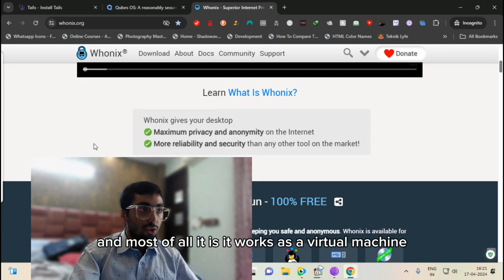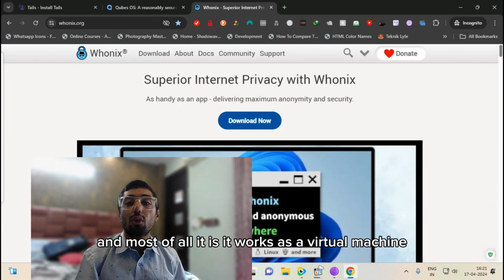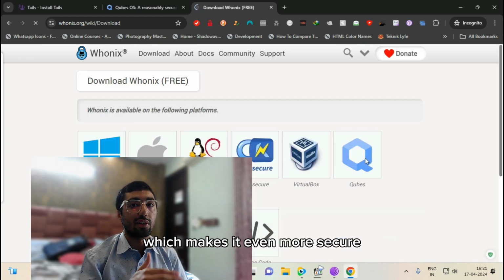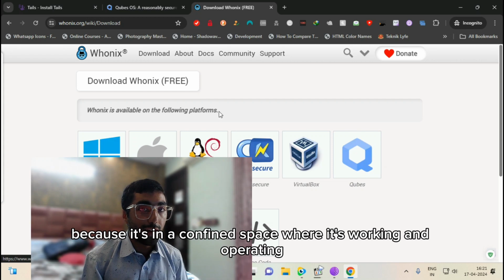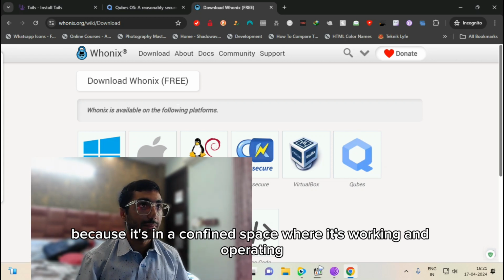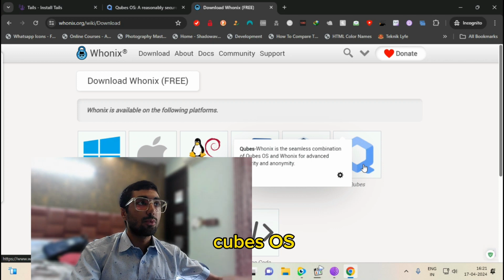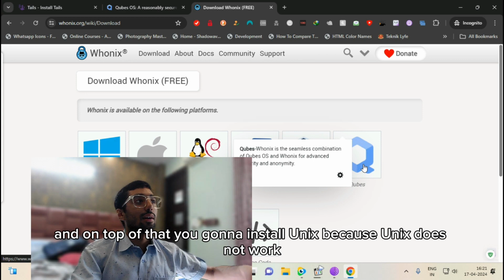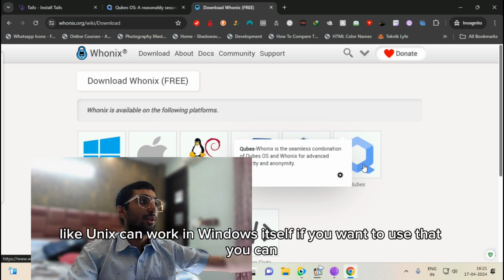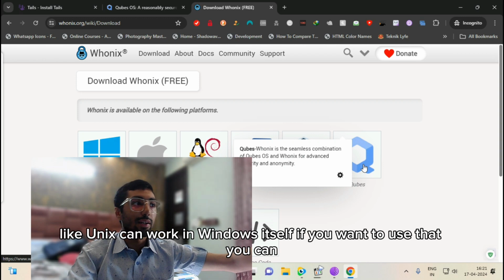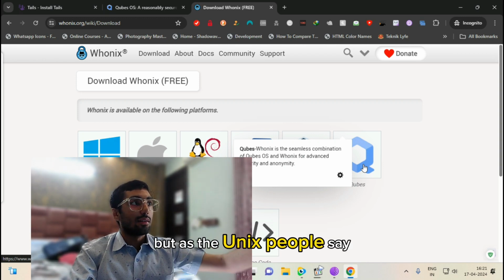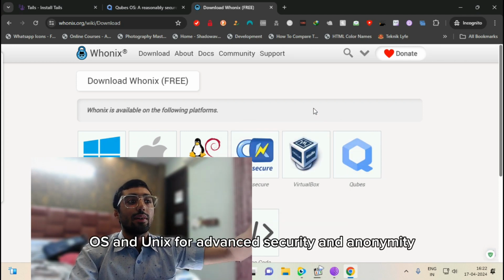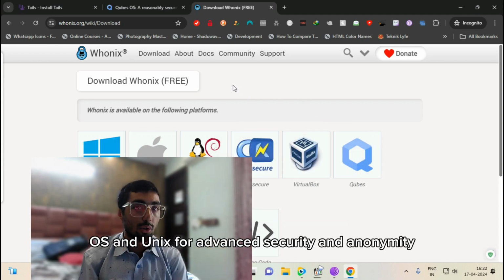And most of all, it works as a virtual machine. It is a virtual machine based operating system, which makes it even more secure because it's in a confined space where it's working and operating. So I suggest use Qubes OS, and on top of that you're going to install Whonix, because Whonix does not work otherwise. Whonix can work in Windows itself if you want to use that, but as the Whonix people say, Qubes and Whonix is a seamless combination of Qubes OS and Whonix for advanced security and anonymity.